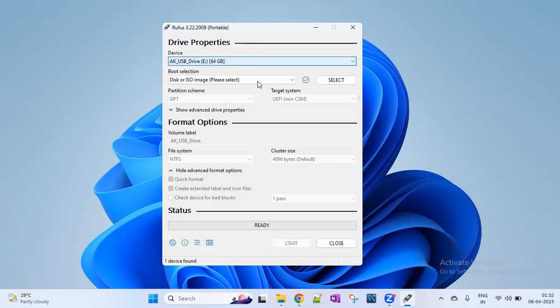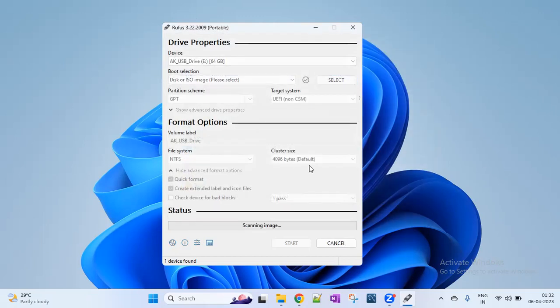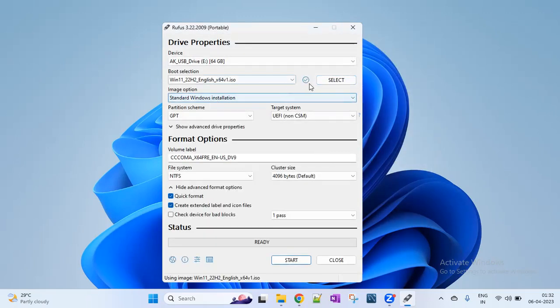Okay, fine. And so you can click this, and for boot selection, you just leave this. What you have to do is click select and browse to the directory where you have the ISO file saved. So here is my Windows 11 ISO file which I have downloaded. So I am going to click open. As soon as you click this, all the other parameters below will be automatically populated.